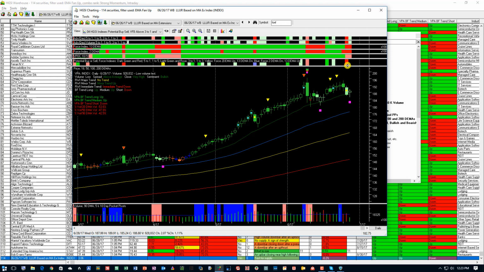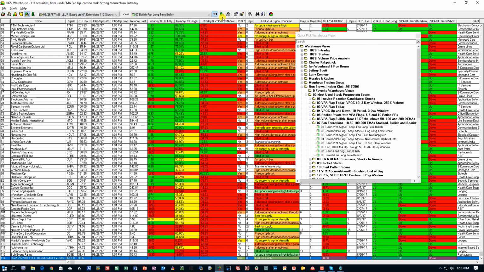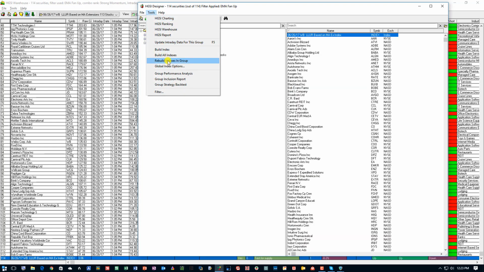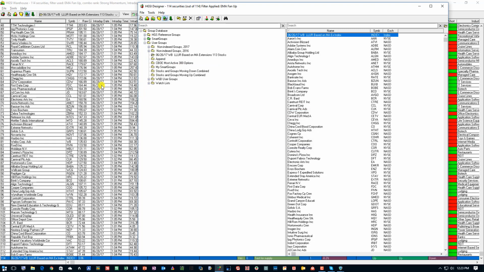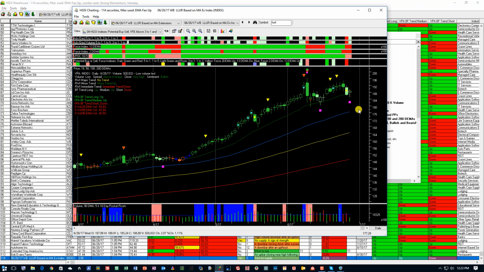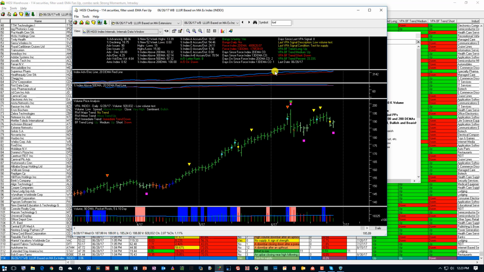The VPOC is still negative, and there's no signal down here. So what you can do, if you like this technique, is anytime during the day, make sure that you go to the correct group and go into your designer, and anytime just rebuild indexes in group, and this index will reflect what is happening minus 15 minutes ago.